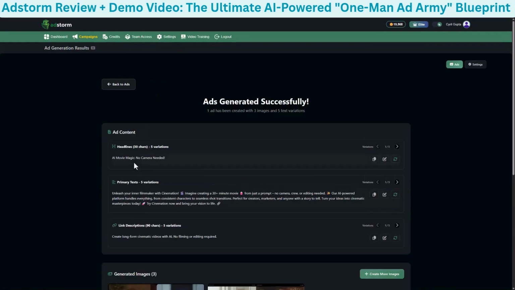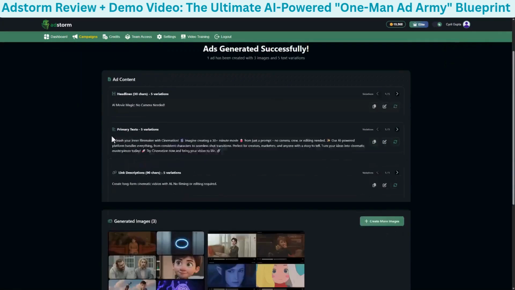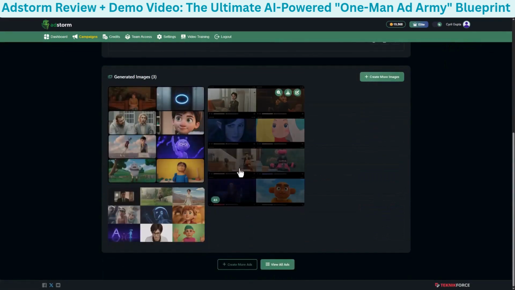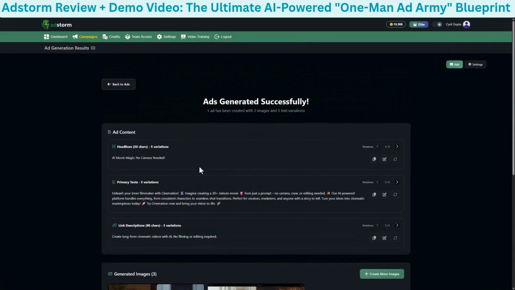And there you have it, the ads themselves. And remember, I told you that Adstorm is going to give you the complete ads. That's right, not just the visuals. It's got great visuals, of course, but beyond that, Adstorm knows that to place a Facebook ad, you need a series of headlines, you need primary text, and you need link descriptions.